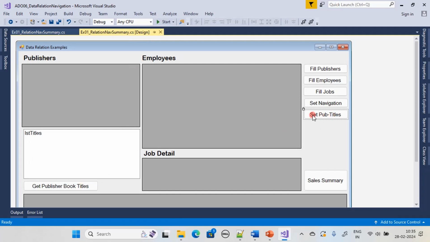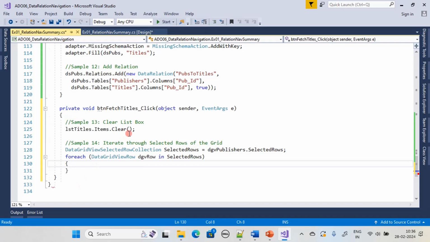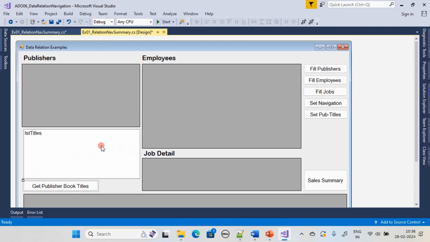Alright, we set the relationship between the publisher and titles table. Now we will fill this list box for the selected publishers. So here we will manually walk through the relation and fetch the relevant records and then populate that in the list box. So get publisher book titles, that's what we are going to implement. Here, if you see, first we cleared the list items.